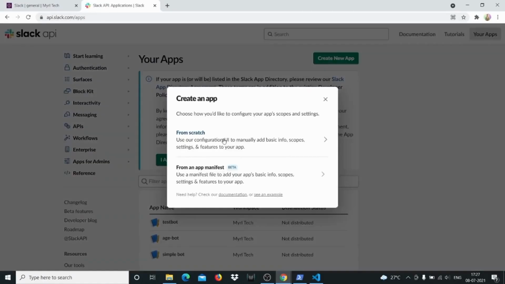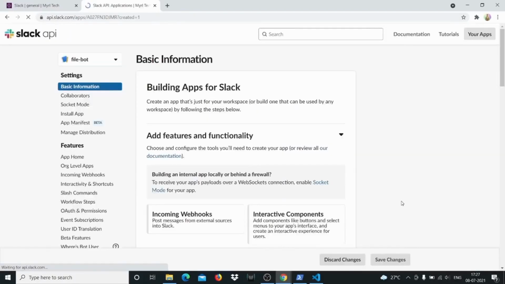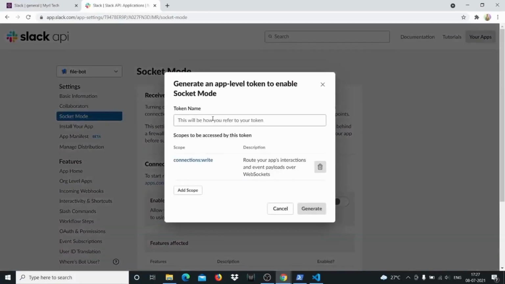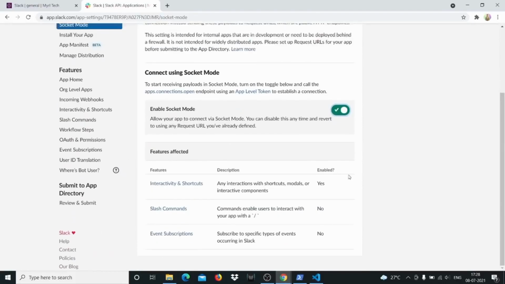We'll create new app from scratch. I'll call it the file bot, and the workspace is Multech. Create app. Now I need socket to be enabled, so I'll click on socket mode, the third option. I'll enable it, and I'll call this token the socket token. Generate. So it has generated a token for me, and I don't need this token for this video.